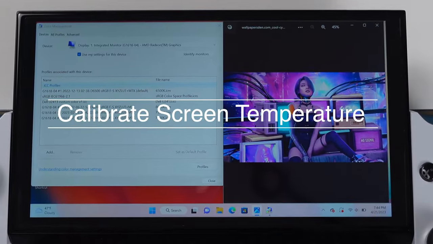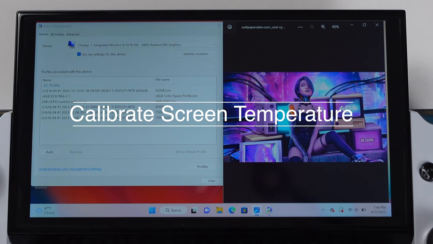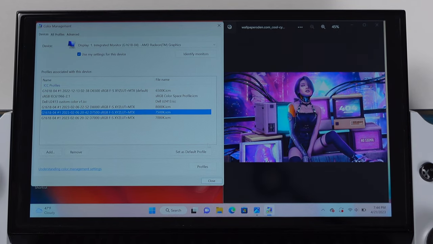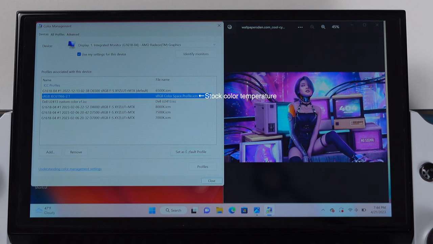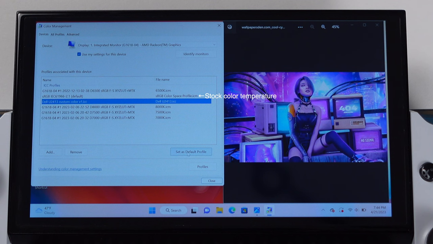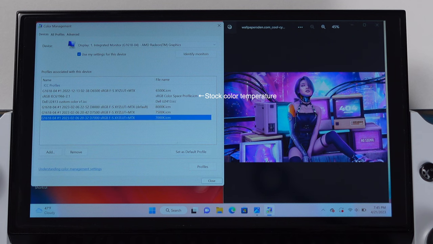Now let's calibrate the screen temperature. Before we start this process, I would like to show how it will work if you did this on your Win 4. You will be able to change the color temperature profile from this window. So I suggest to install all 5 temperature profiles that I provided here, and swipe between them and see which one you like the most. The 6500K is my favorite one.